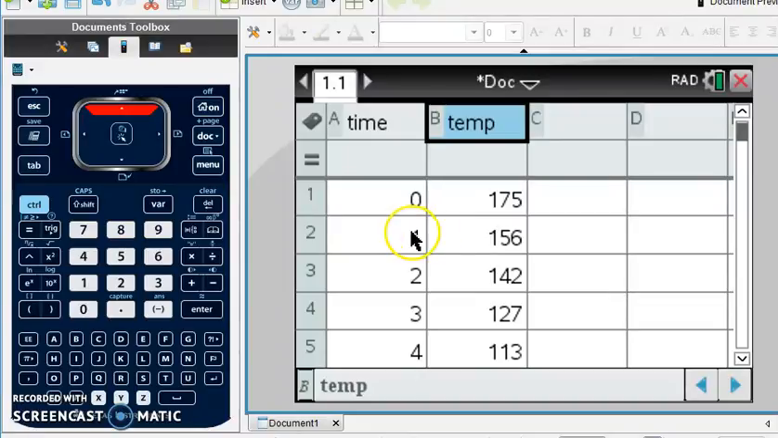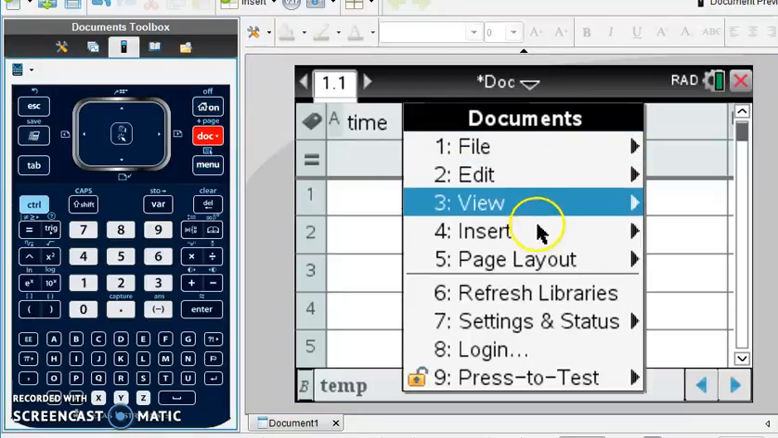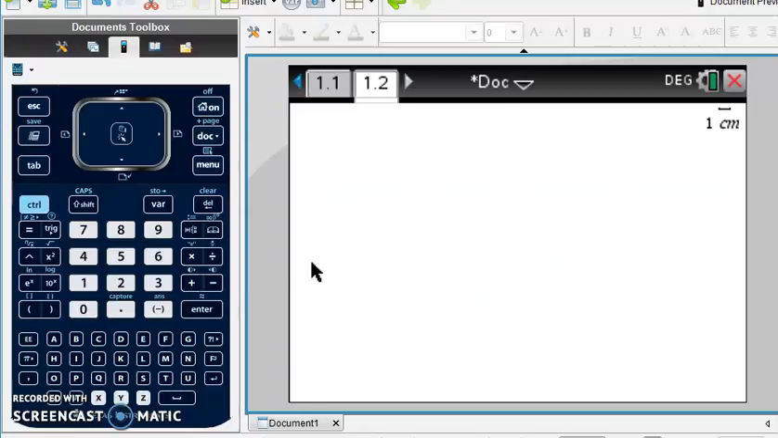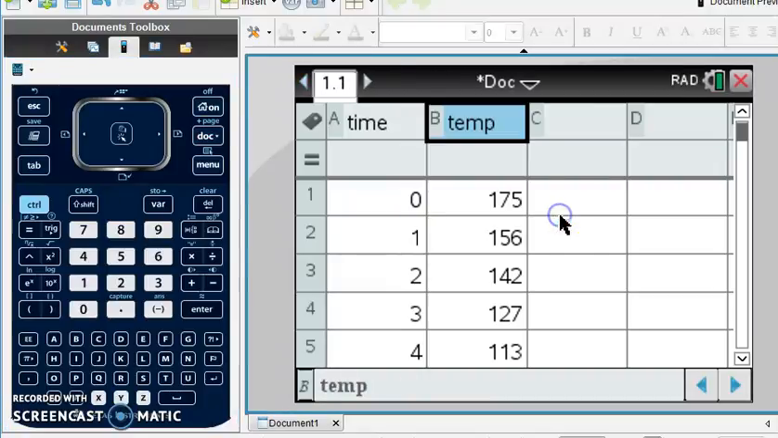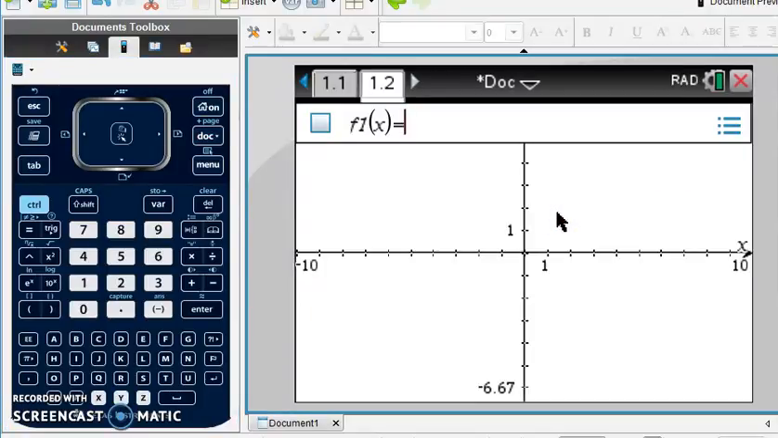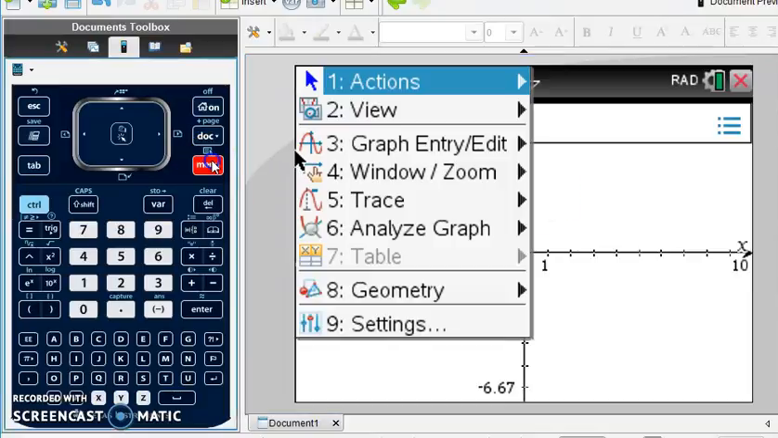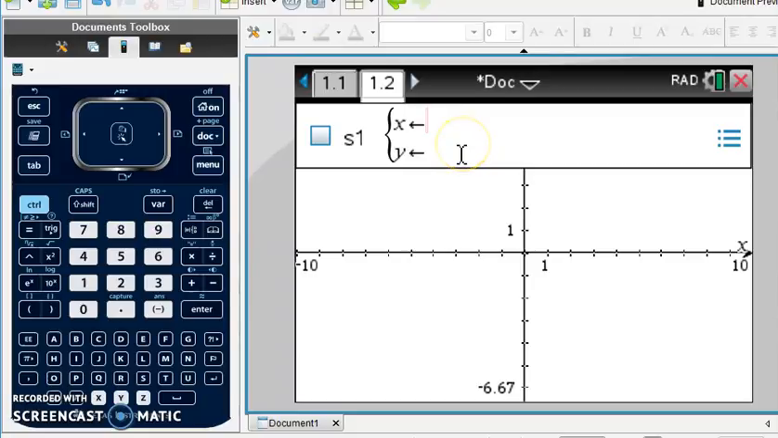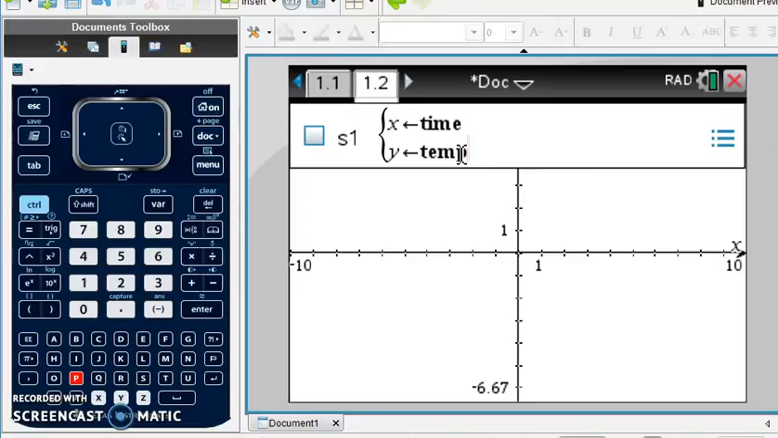I want to then go ahead and graph this data. So I'm going to insert a graphs page. And I want to do a scatter plot and not a function. So I need to go to Menu, Graph Entry, Scatter plot. And here's where I need to remember what I titled at the top, in which case I did time and temp instead of temperature for short. I know I typed the right thing because it turned bold.